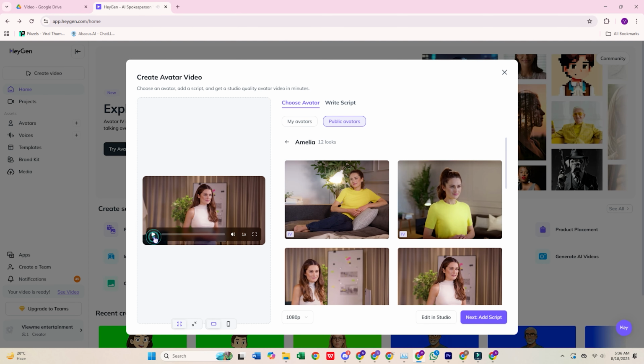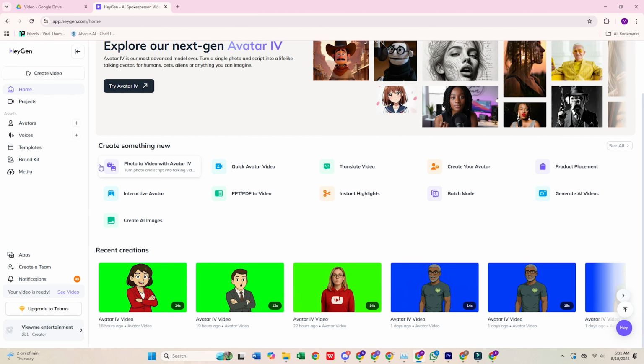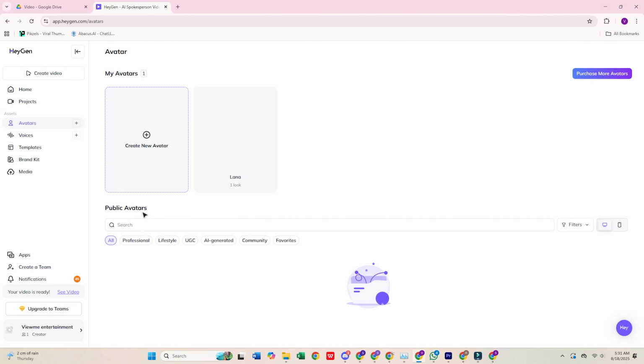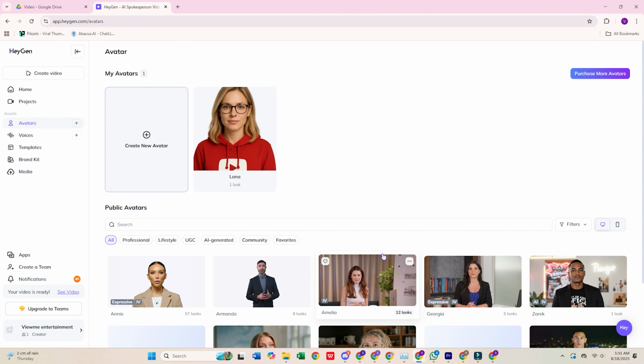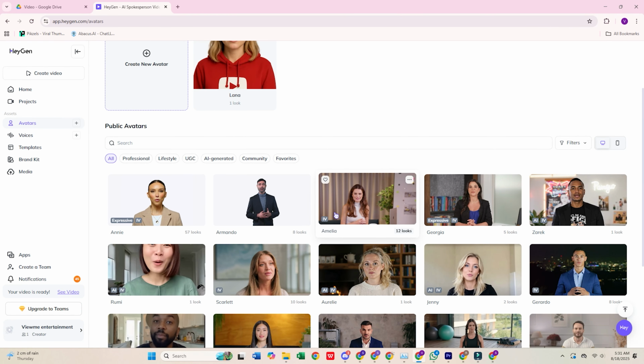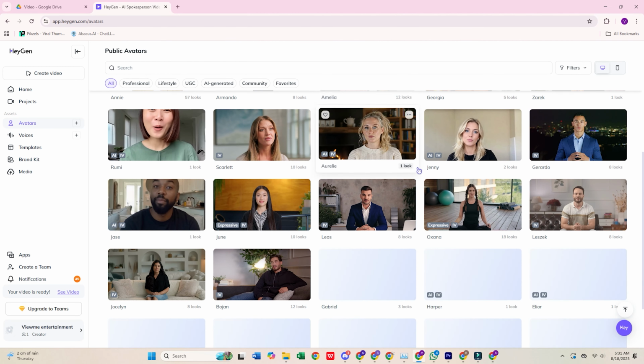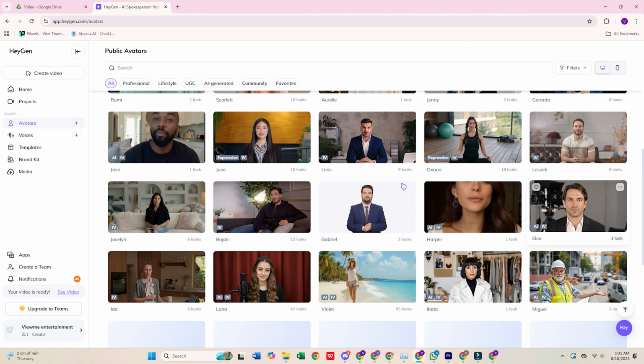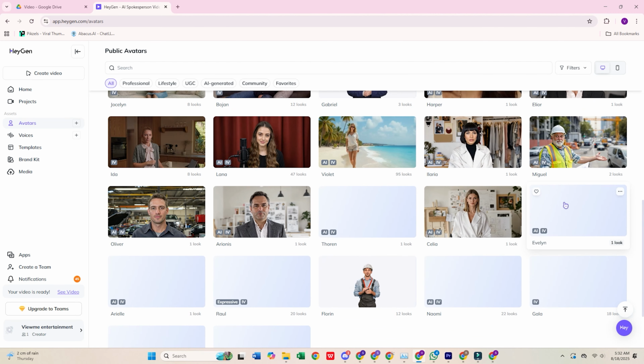HeyGen also lets you customize backgrounds, add your own images or logos, and select different aspect ratios for platforms like YouTube, Instagram, or TikTok. It's perfect for turning written content into explainer videos, training materials, or social media clips. No video editing skills required. The AI handles the heavy lifting, so you can focus on your message and creativity.